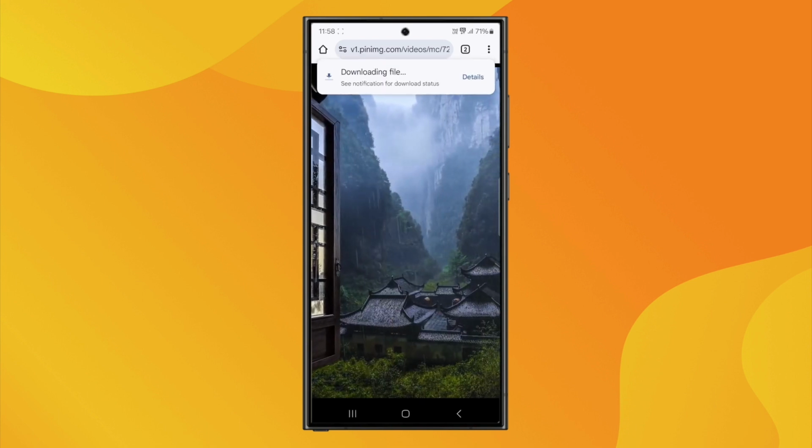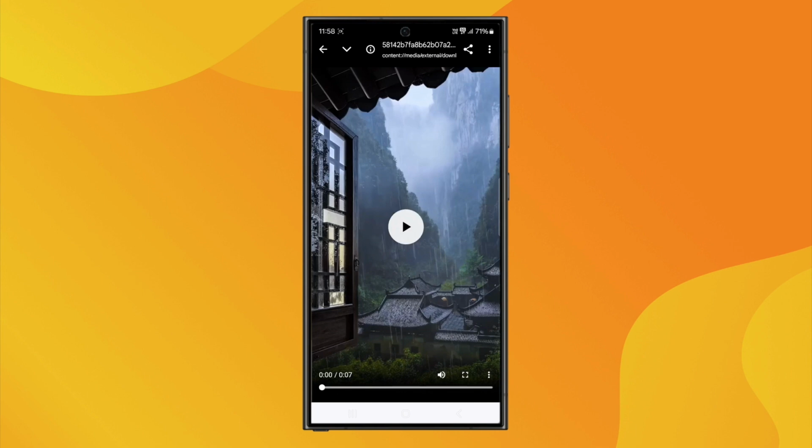And that's it. That's how you can download Pinterest videos to your phone's gallery without using any app.